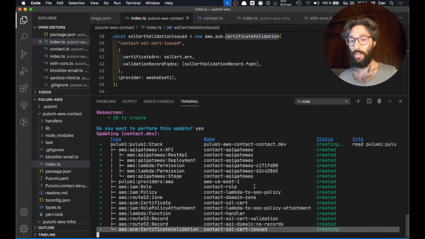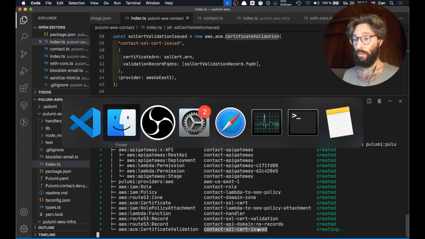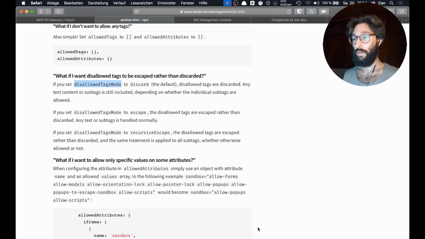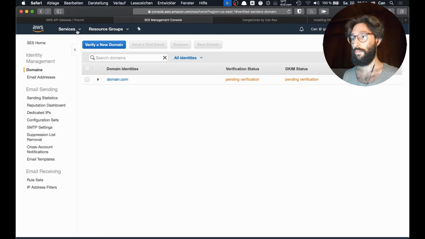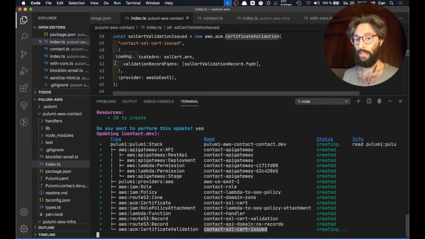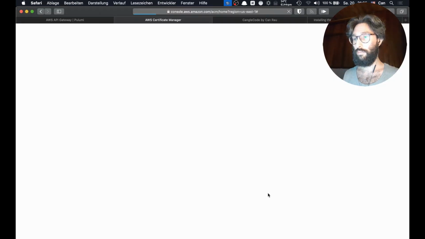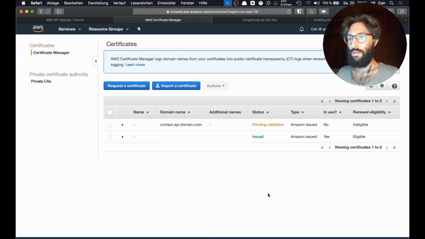So that's pretty cool. As you see, it's still waiting for the certificate. We can go to the AWS console, the management console, and check out ACM, Certificate Manager. It's still waiting for the validation. And we should be able to see our contact API domain.com pending validation.